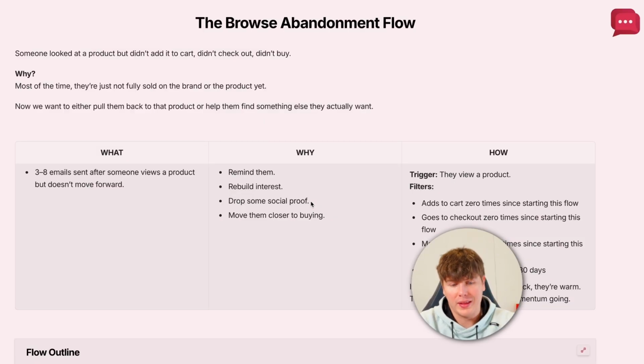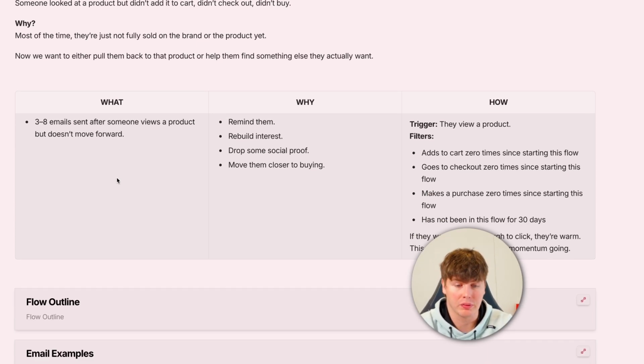So someone looked at a product, but they didn't add to cart, they didn't check out, and they didn't buy. Why do they do this? Most of the time, they're just not fully sold on the brand or the product yet. So we either want to pull them back to that product or help them find something else they actually want. So this is 3 to 8 emails sent after someone views the product but doesn't move forward. Why? We want to remind them, rebuild interest, drop some social proof, and move them closer to buying.